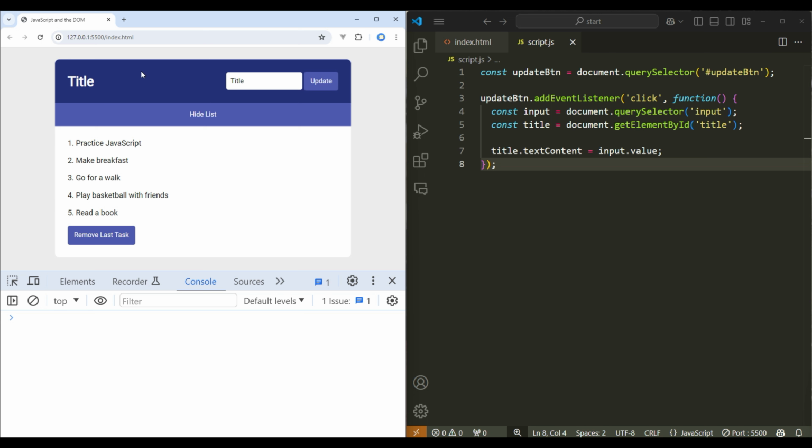However, after clicking the button, the text inside the input box is not cleared. To clear it, we need to add input.value equals an empty string. Check the preview again. And this time, everything works as expected.